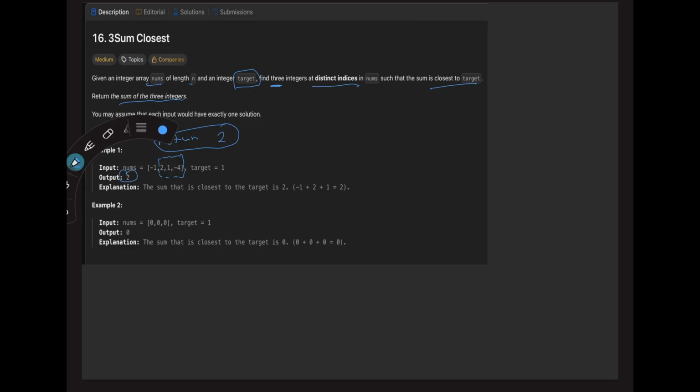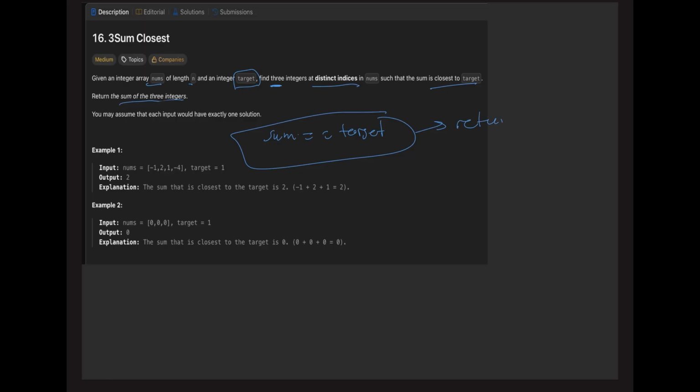Now if we run into a case where we have the input array and the sum is equal to the target, we would return that right away. But how do we do all this? This sounds all fun and amazing, but how do we actually do this? Let's go to the next slide and we'll talk more about it.